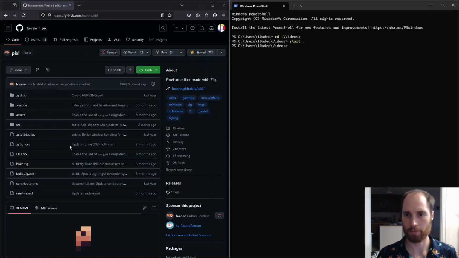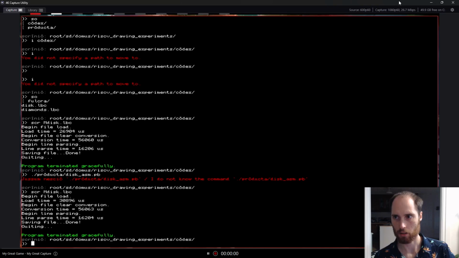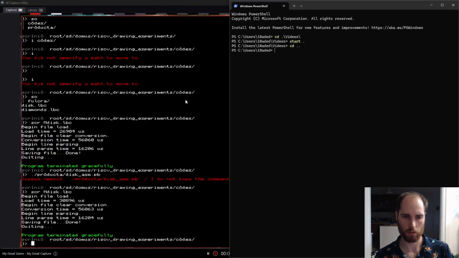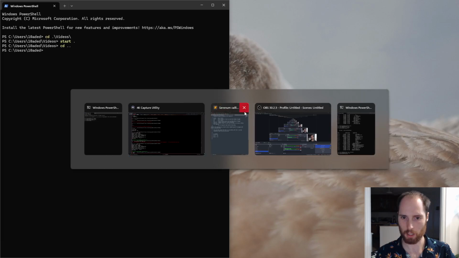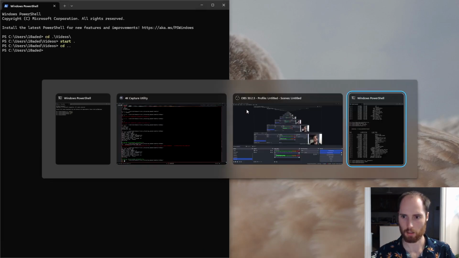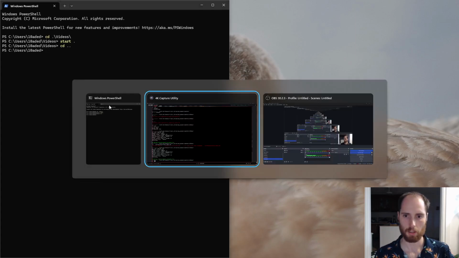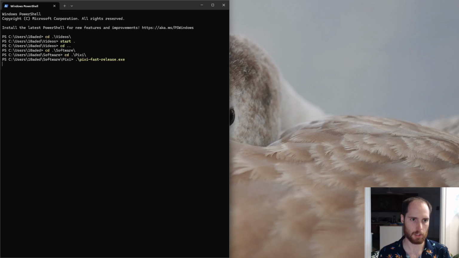So now we've made that. Let's start using it. Too many windows open. Not needed. Not needed. Not needed. Okay. So software Pixi fast release.